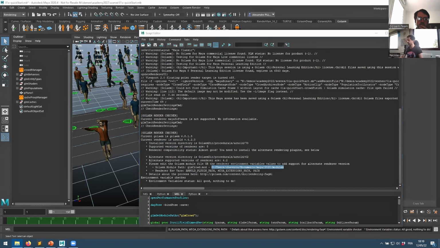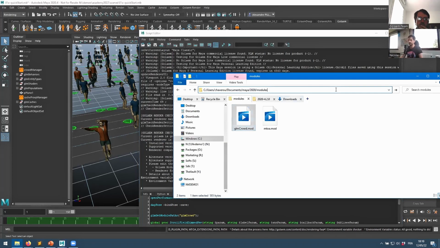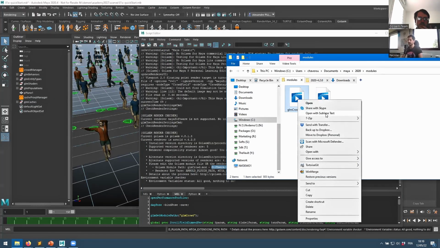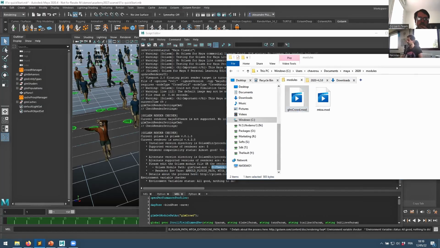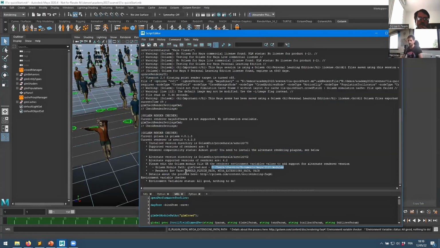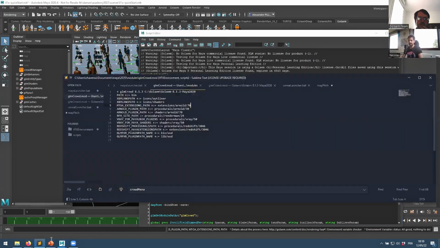So let's go into that path. We end up with a file called glmcrowd.mod, which is a Maya file, which contains all the information for Golem to be loaded automatically by Maya. I can just open it with a text editor. My text editor is on my second screen. And here, we want to be able to edit Arnold plugin path, M2A extension path, and just path.